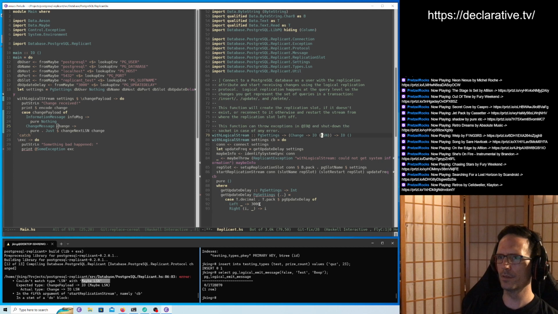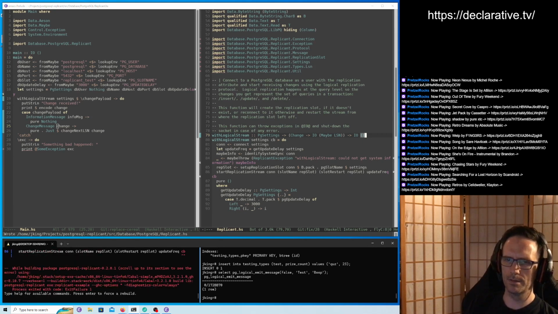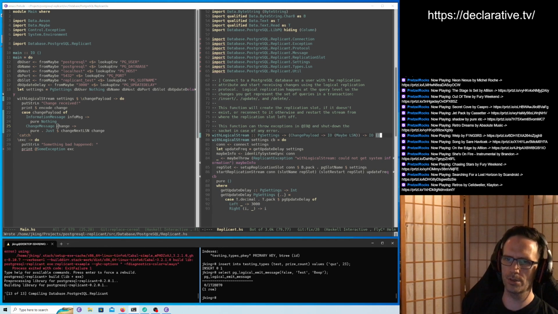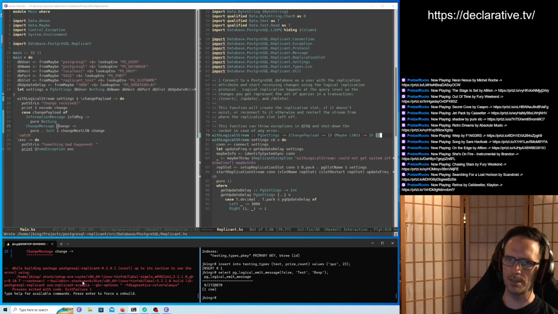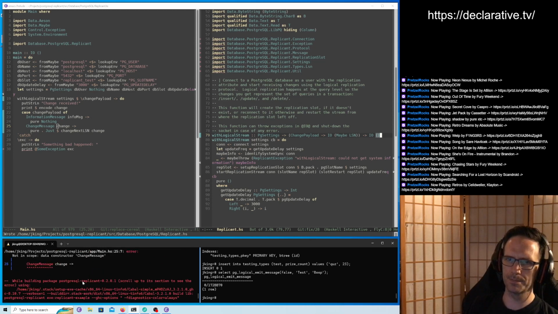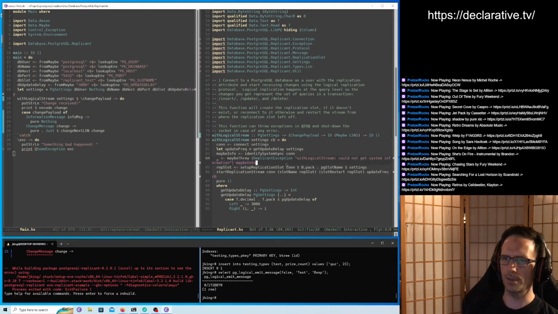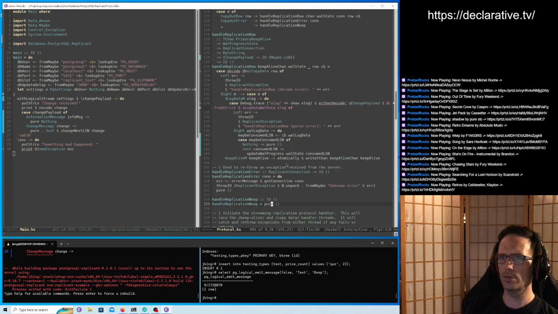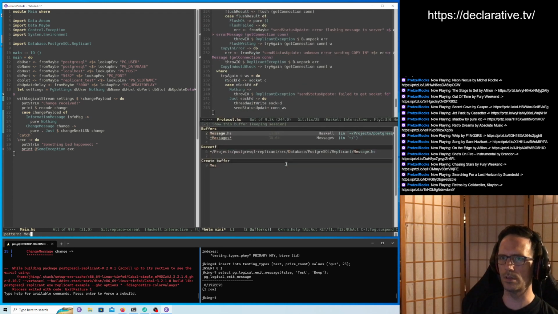So this is why we're probably going to bump the minor version of the library. This is change payload. And that's why I made that change. Get type error. Okay. Good. And then the message.